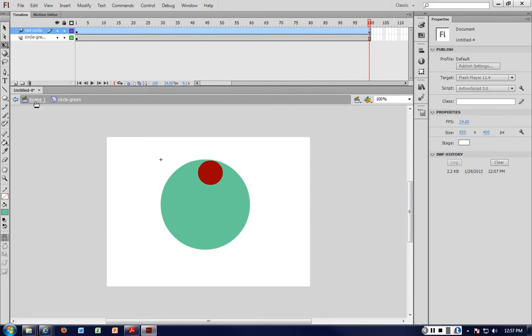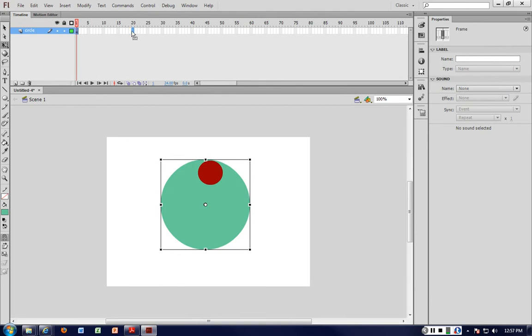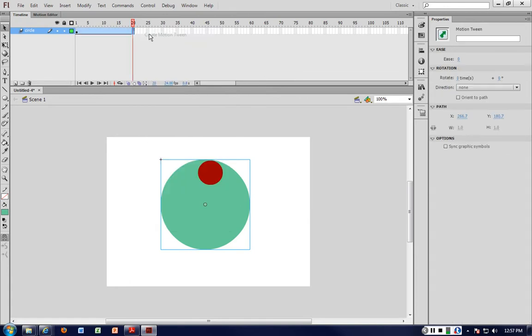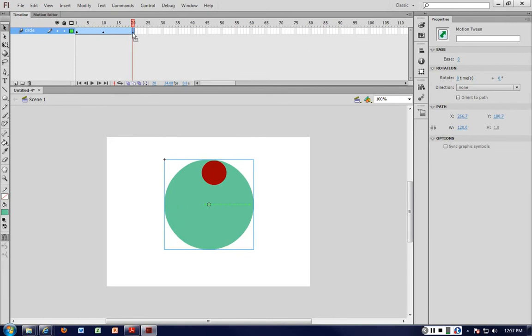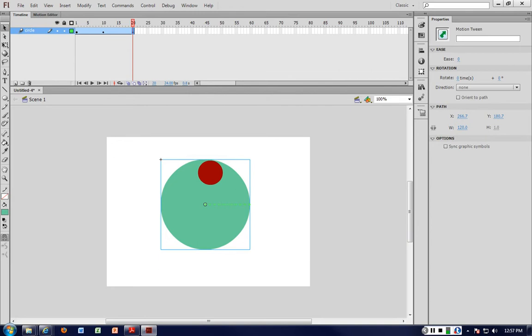Now I can go back to my scene 1, and I can also introduce a tween here. So now I could say, I want this circle, or this whole object, this symbol, to go left and right. So I'm going to say create motion tween. It's going to come to here. Then it's going to go back. Now when we play it, we have the red circle going back and forth, going round and round, and the green circle going back and forth.